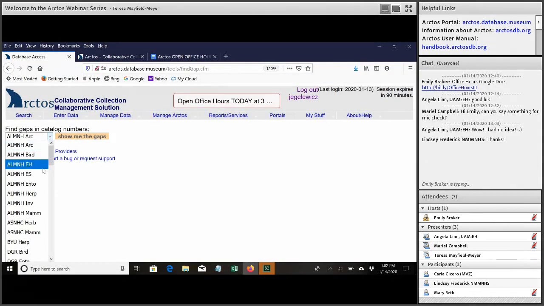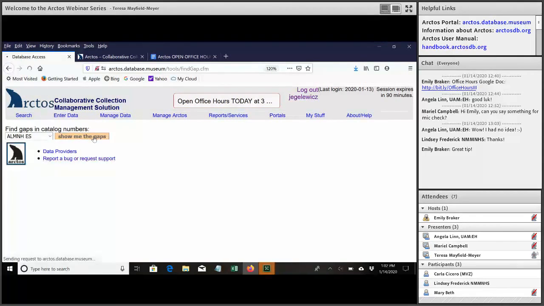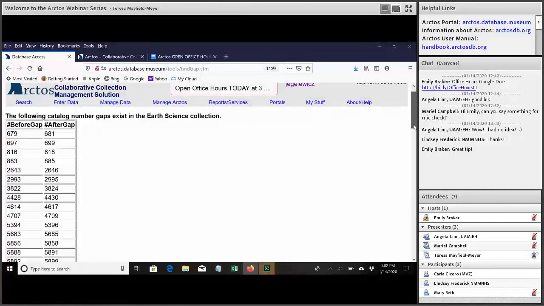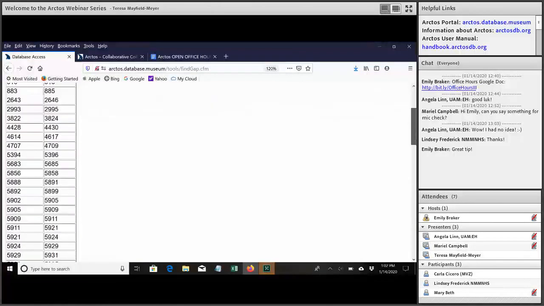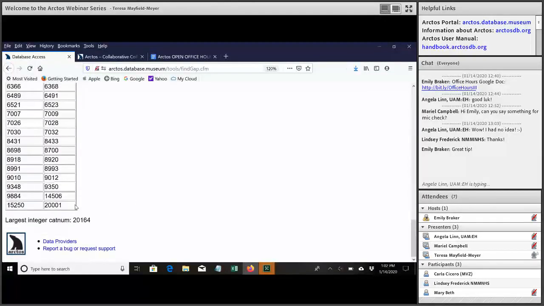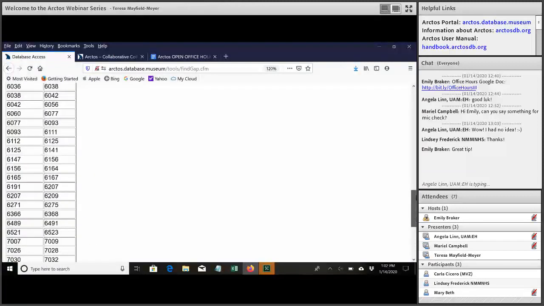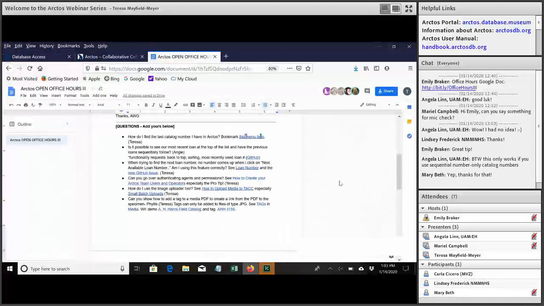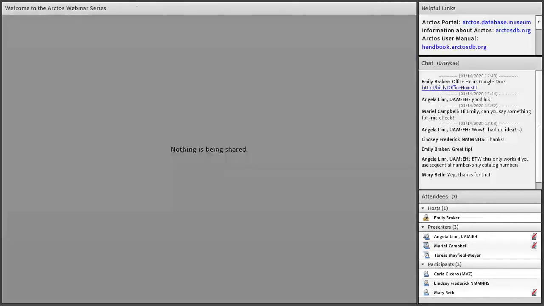So I'll just pick one from the top. Show me the gaps, and so this shows you where you're missing cataloged items, maybe purposefully, maybe not. If you scroll to the bottom, it tells you what your last catalog number used was. So that's the answer to that question. And then next up, I think we have Angie. So I'm going to stop sharing and let Angie take over.